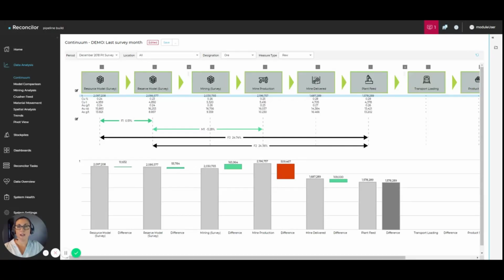Welcome to Reconciler 9. This is the new look and feel of Snowden's flagship mining intelligence and reconciliation software. I previously did a video on the continuum, and I just wanted to move on from the continuum to show how Reconciler can highlight where there's discrepancies along the mine value chain. That is, where there's variances between different nodes on the mine value chain.